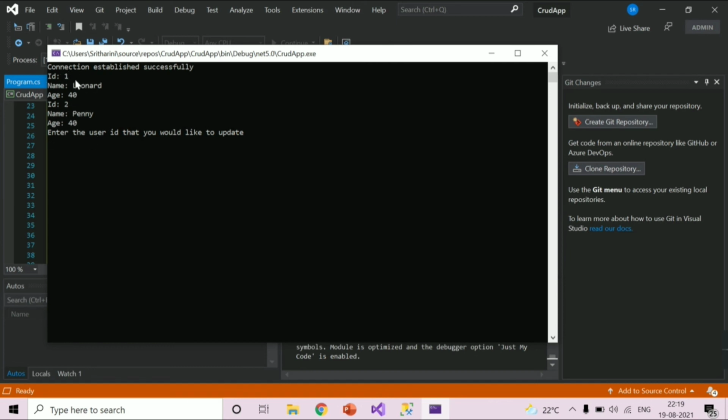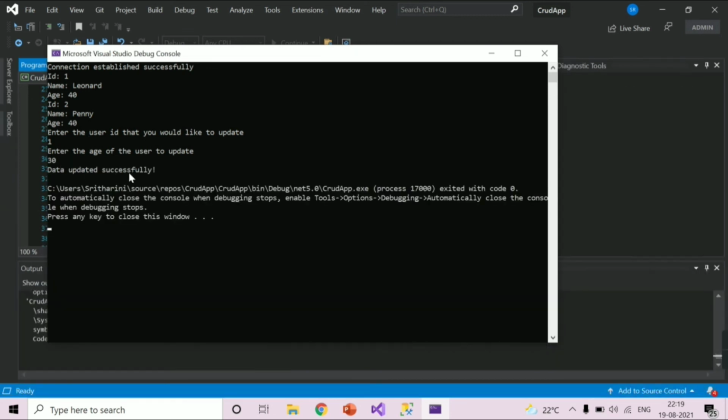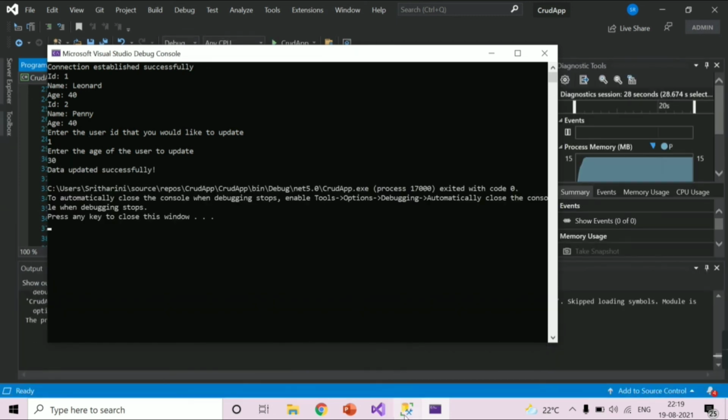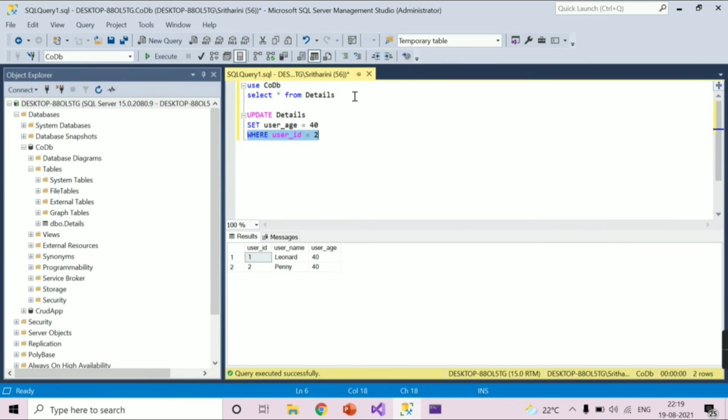So now let's change the age of Leonard. Let's enter the user ID 1, and enter the age of the user to update. His age is 40. Let's give him 30. Data updated successfully. Now let's go into the DB and see. Leonard's age should be 30. Yes, it is updated. Let's update for Penny also.